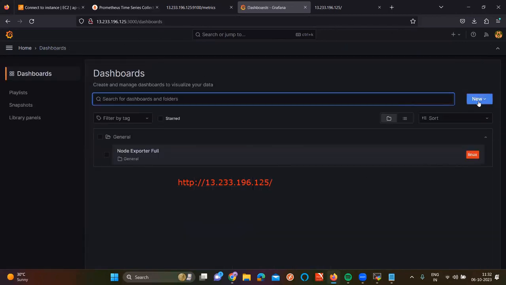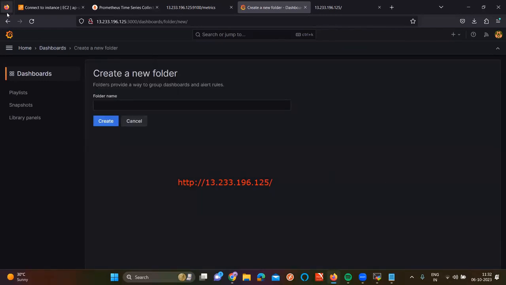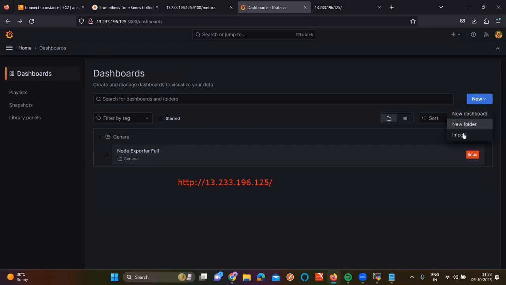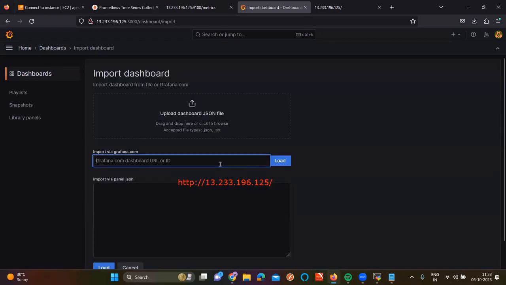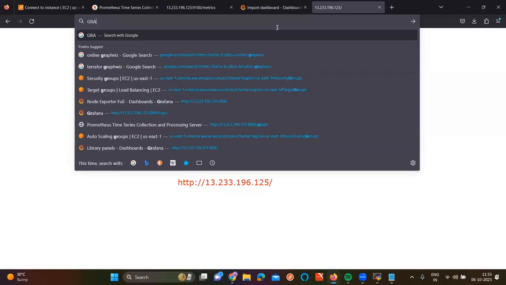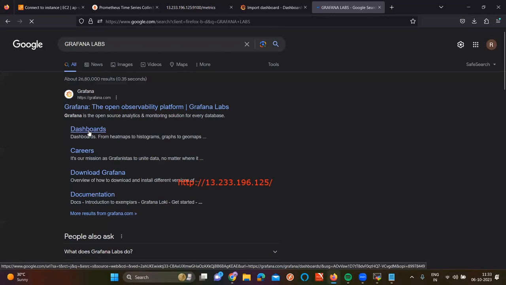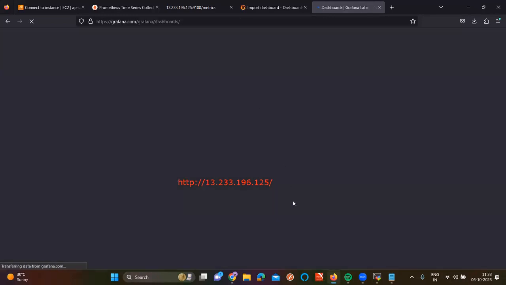And here I want to create one more dashboard. Click on new folder. Sorry, not new folder. Click on import again. The moment you click on import, I want to give one more dashboard. Basically, if you don't know the dashboard codes, there is a website called Grafana Labs. If I show you, Grafana Labs, directly here you can go and click on dashboards. For each and every dashboard, you have the codes there.